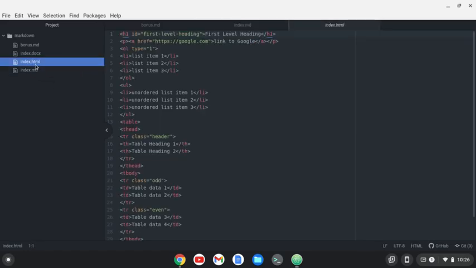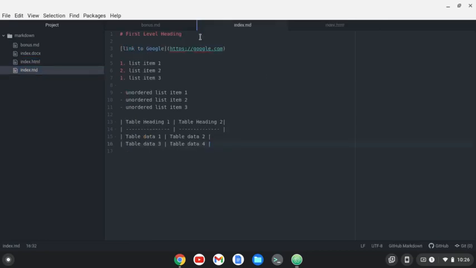But I can look at my HTML, and you can see that it creates all this HTML here based off of the Markdown document. So you don't have to write the HTML yourself. All you have to do is write the Markdown, and then you can convert it to a lot of different forms with Pandoc. So it's a real advantage.